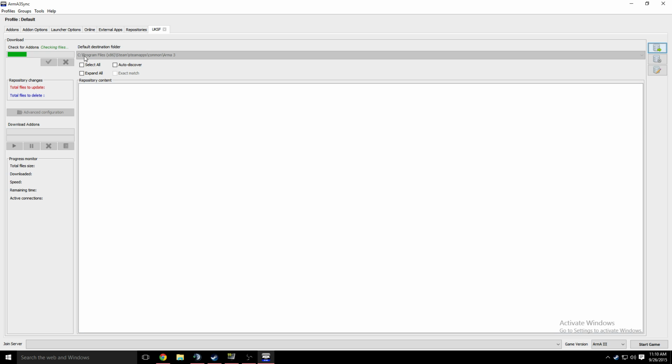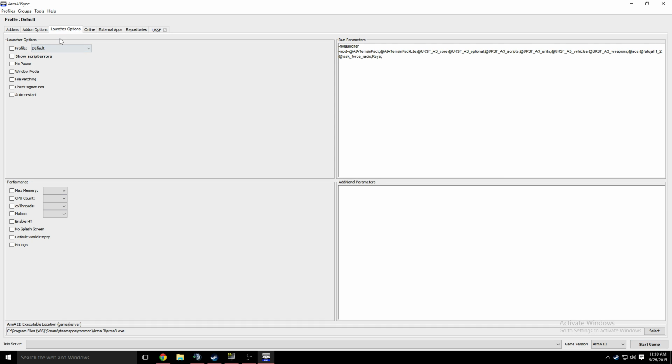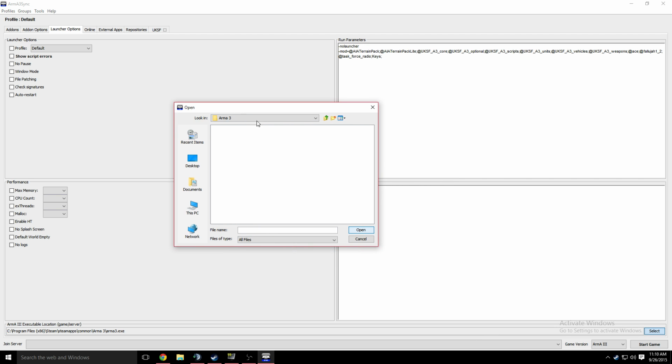While it's checking files, I can tell you about something which I forgot to tell you before. Let me just have a look, preferences. Okay, right, so in launcher options, you do not have to click on this. This is just for me telling you. Under here it says Arma 3 executable location, and that's your arma3.exe. Now when you first open this up, or after installing it, it'll bring up a window asking for the Arma 3 executable location. So you press browse, select, okay, and it takes you to your Arma 3 folder.